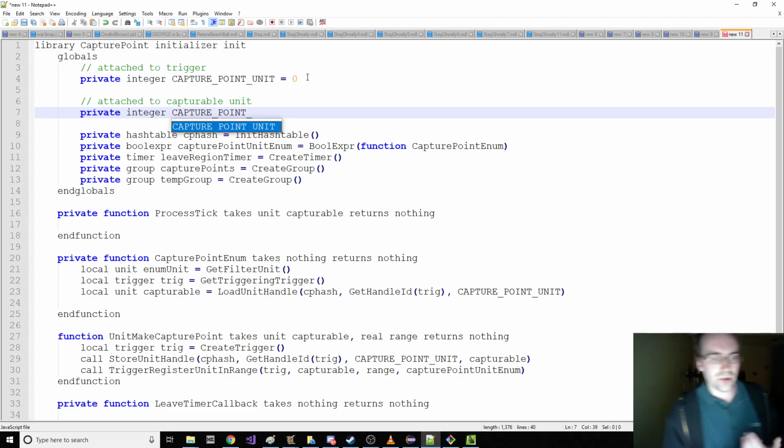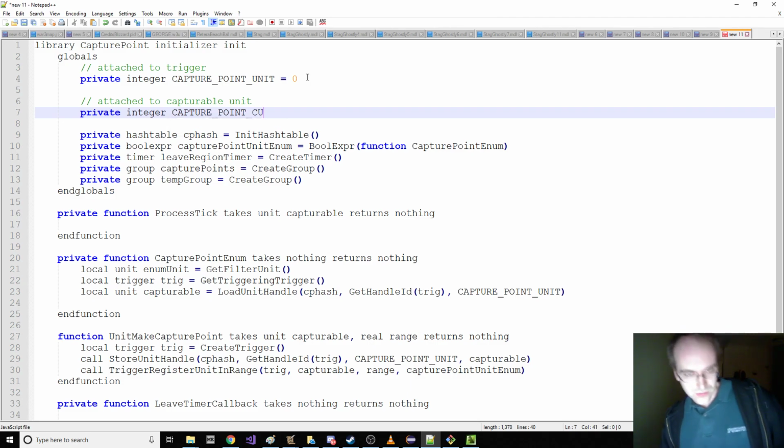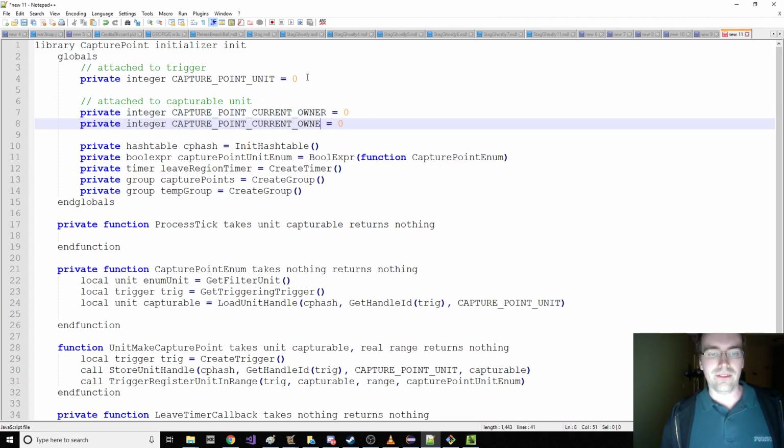So the 0th thing will be the current owner. Then we're going to have ownership ticks. There should be between 0 and 30 or something like that. So we're going to have our tick maximum.